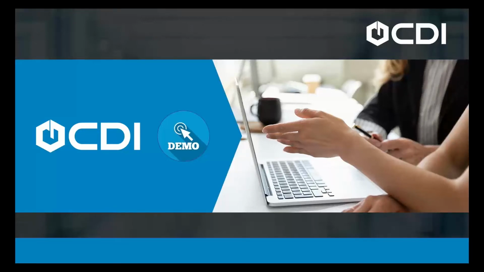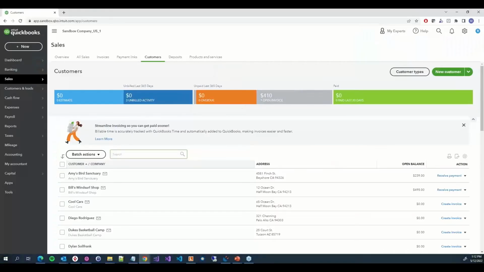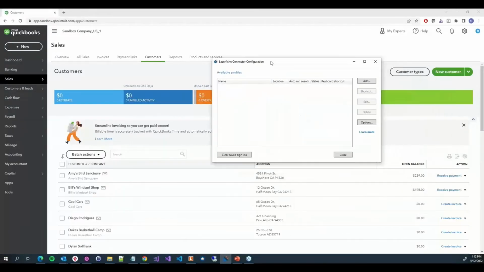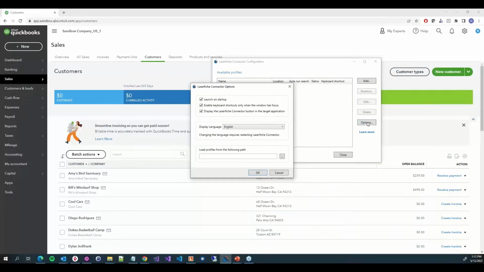All right, at this point, we are done with our presentation and we will move into our live demonstration. So here I have QuickBooks Online open to the Customers tab under the Sales Hub. If we open up the Laserfiche Connector configuration, here we can see our Options button to open the Options dialog, where we can change the options we had discussed during the demonstration.